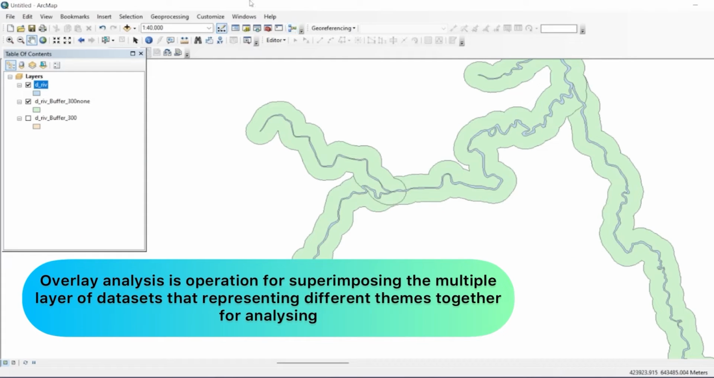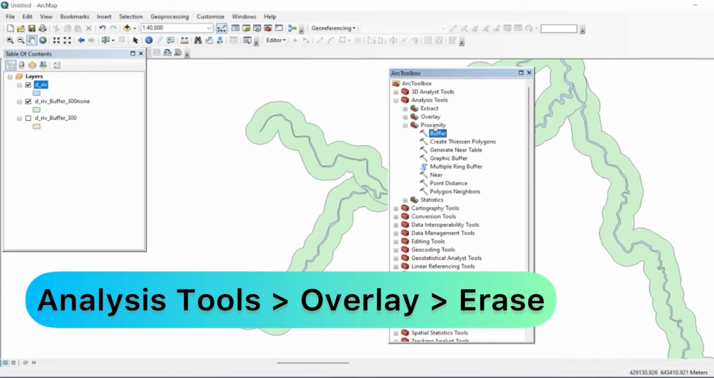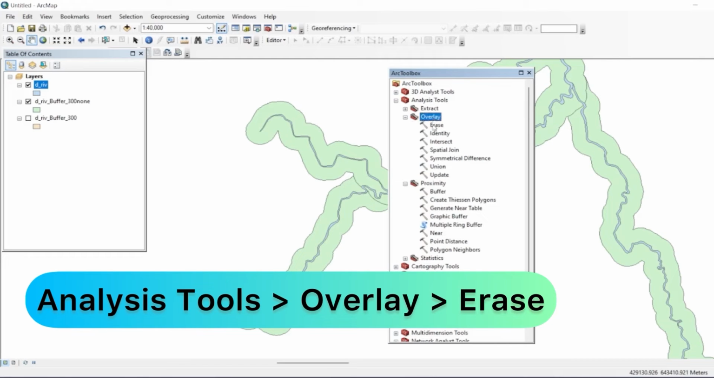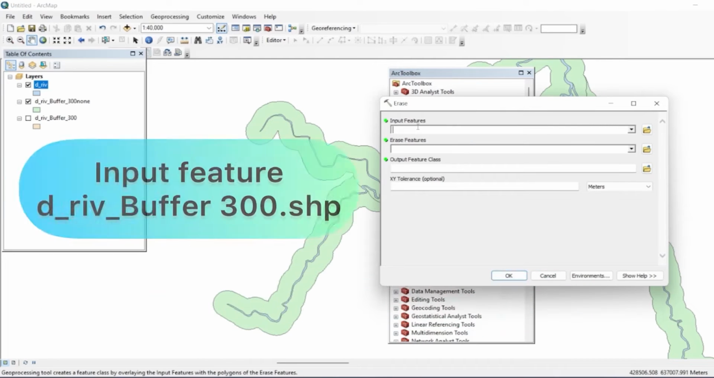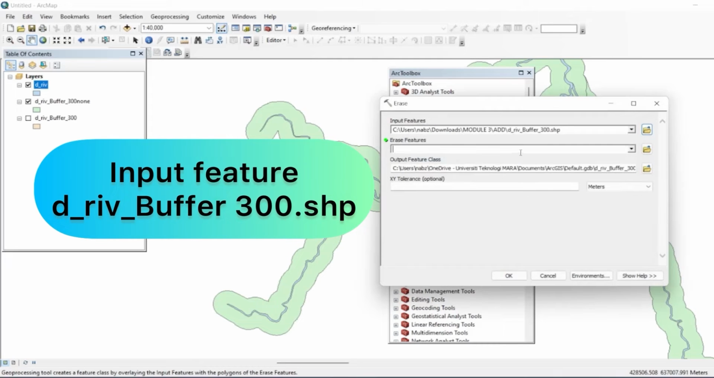So we're going to do this. The process is basically the same as just now, but we do overlay. We go to analysis tools, click on overlay here, and then click erase. The input feature is the buffer SHP from just now, this one. The erase features that we are going to need is derive SHP.